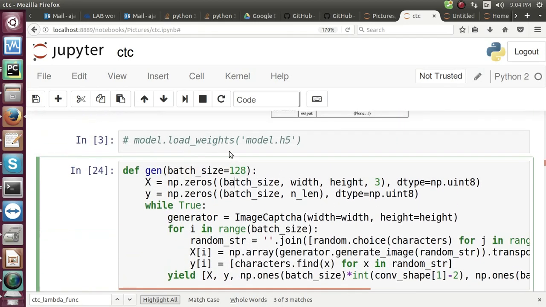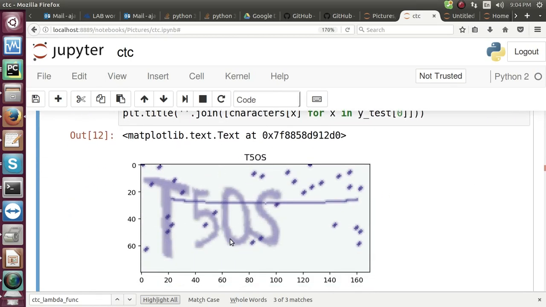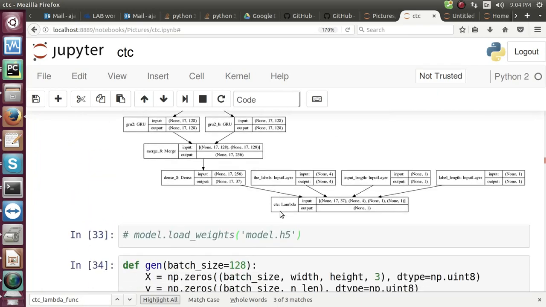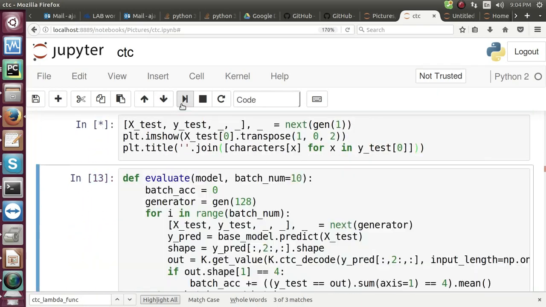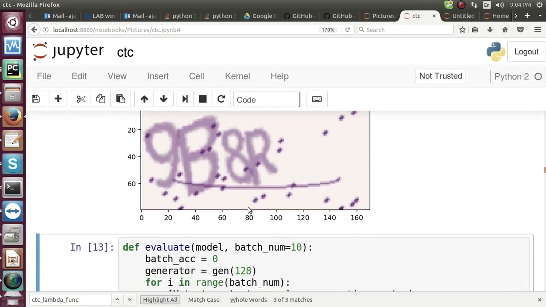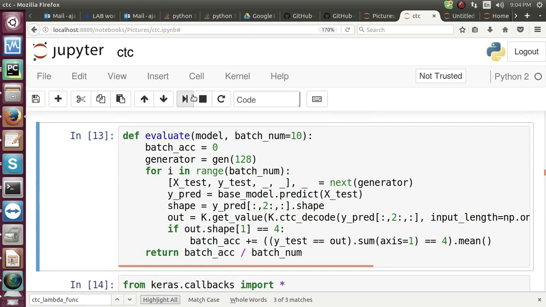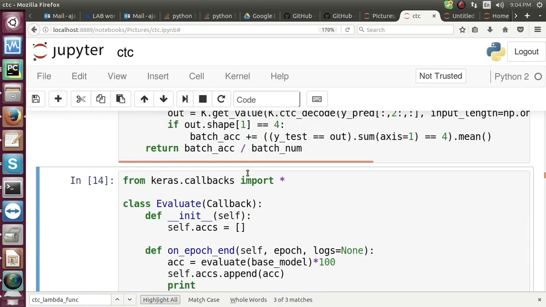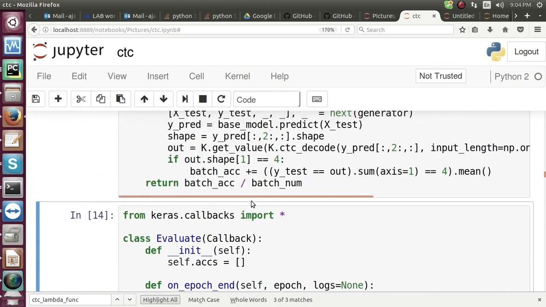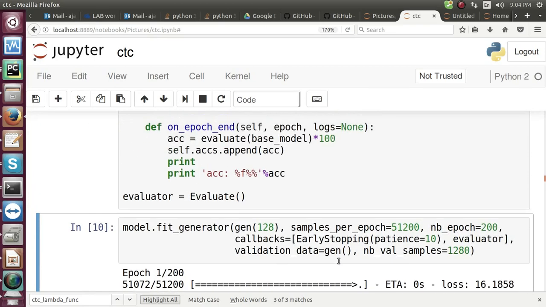So after this, let me show you one of the captcha images. This is one of the captcha images. It changes every time because it is picked randomly, and the model evaluation is done here. This is the evaluation function. Thereafter, for getting the accuracy in terms of epochs and in each evaluation, I just apply it here.